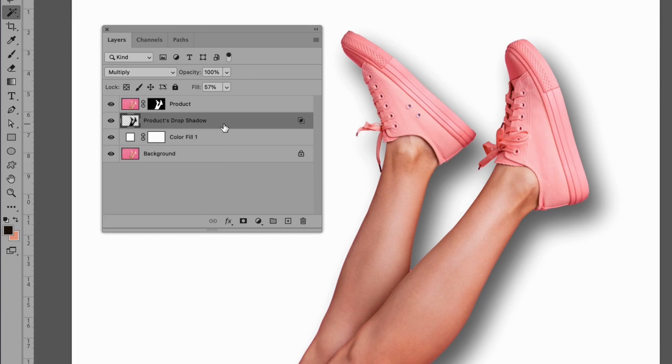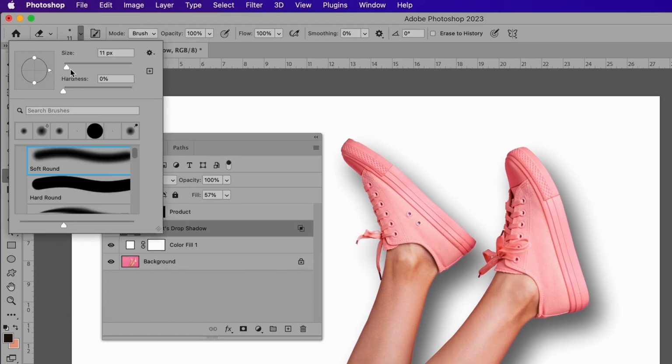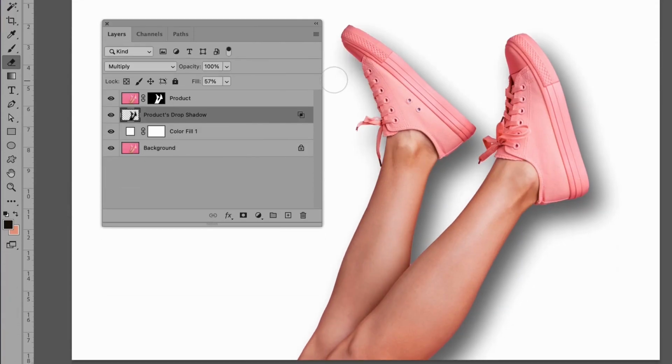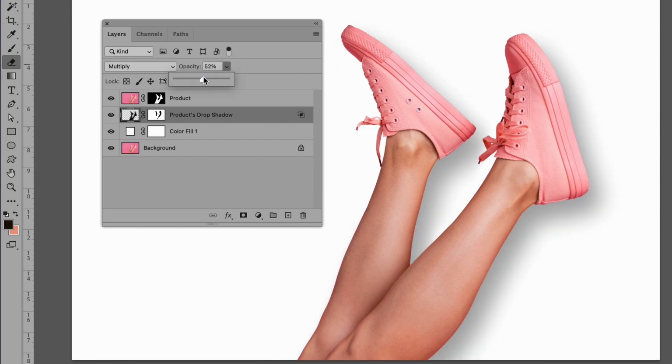Next, choose the Eraser tool from the toolbar and adjust it to a large, soft brush. With the drop shadow layer still selected, carefully erase portions of the shadow. You will need to use your judgment here to determine which parts of the shadow need to be removed. Also, you may choose to create a layer mask within the drop shadow layer in order to perform these changes so you can paint back any areas you accidentally erase. Reduce the opacity of the drop shadow layer so the shadow blends into the background.